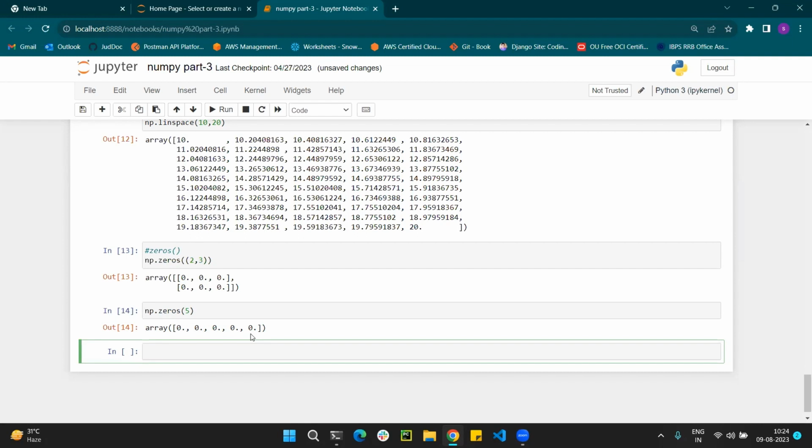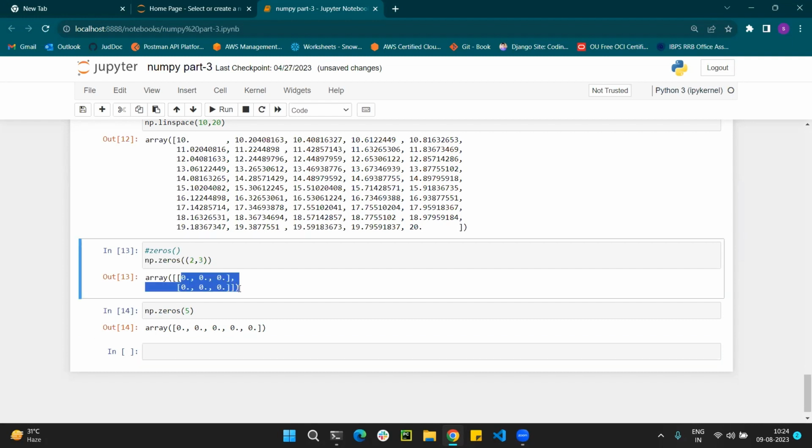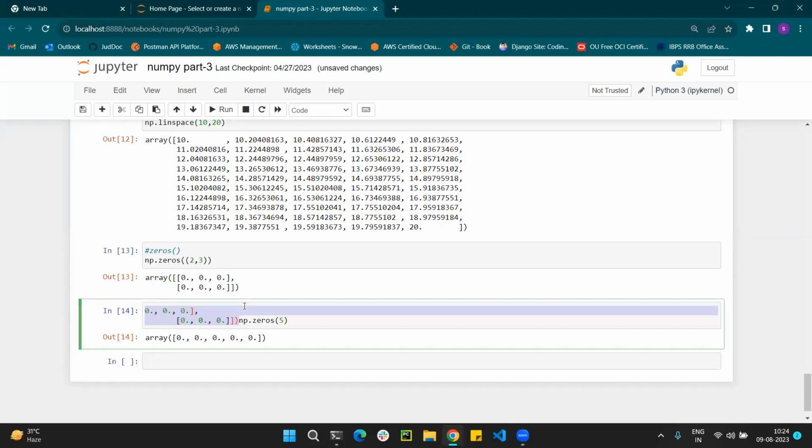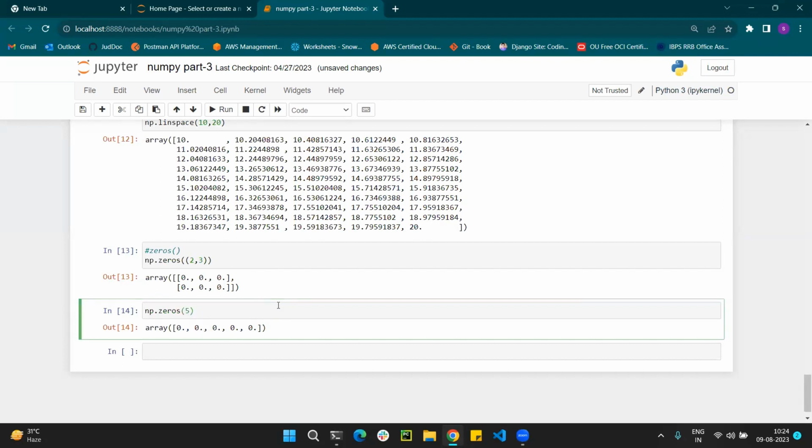It is nothing but creating an array filled with zeros. I give 2 by 3 because it will be 2 rows and 3 columns, so it will take 0 and come out like a matrix. Not a big deal. The second example is np.zeros with 5, so basically it gives 5 elements: 0, 0, 0, 0, 0. So 5 numbers are there.